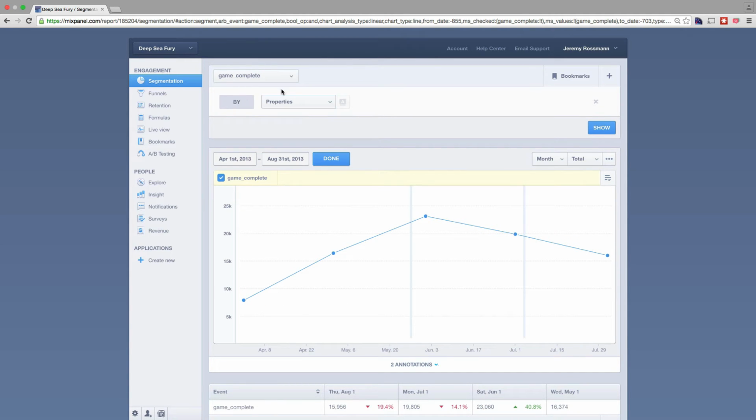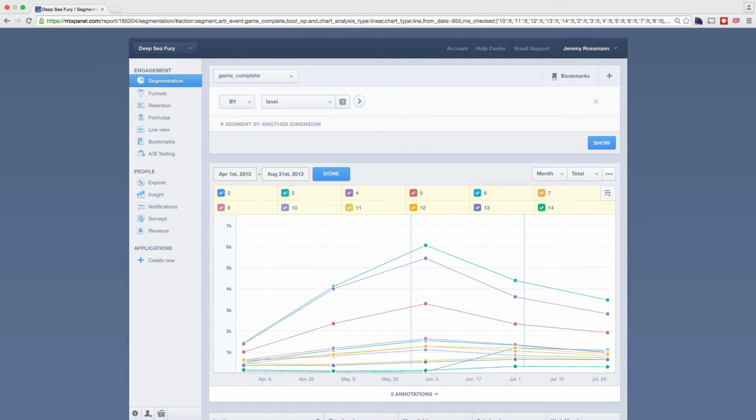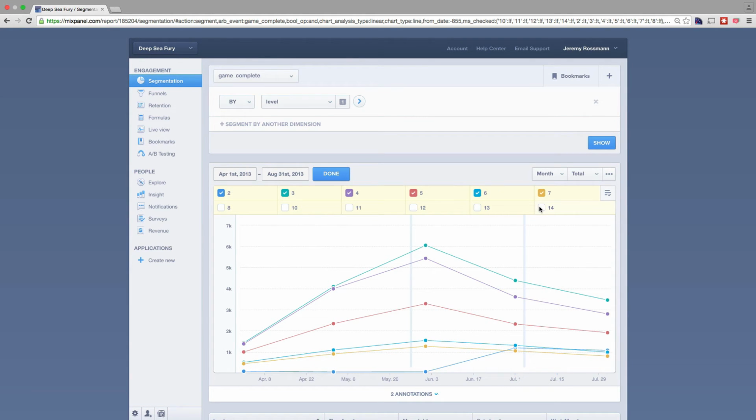Once I've selected it, I have the option of looking at any given property and decomposing the graph based on that property. I'm going to look at the level, which in the case of Deep Sea Fury tells me how deep a player got before dying. Deep Sea Fury is an infinite runner, but it's broken apart in levels. And if I want to take a closer look at a specific subset of users, say the ones that made it to the beginning parts of the game, I can cross out these other events and only look at the ones that I care about.